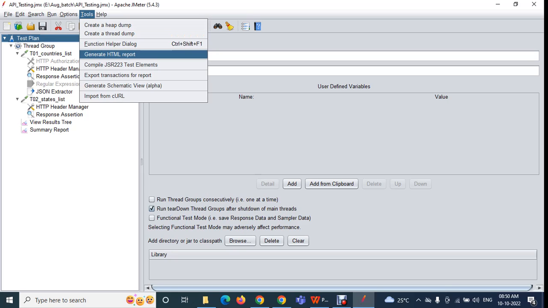So once the test is finished, you need to generate the HTML report. So to generate the HTML report, this is the option we will use in JMeter. Just try to remember this. Going forward, I will show you how you can use this particular option to generate the HTML report. And next one, compile JSR 223 test elements.